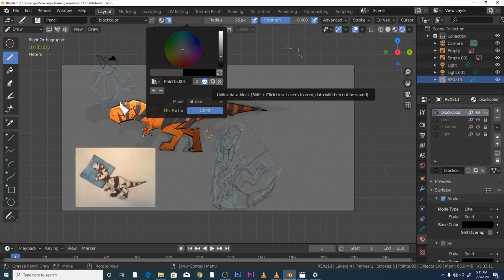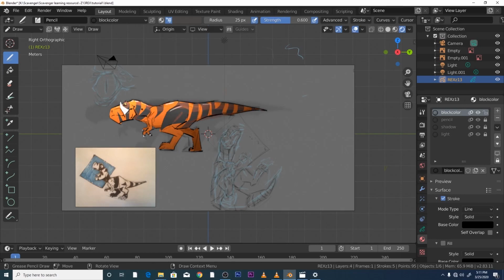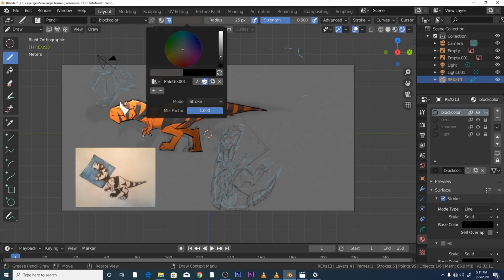Now the block colors are going to be the color of the T-Rex, which is orange and grey. So click on there, and let's just call this block color, so we're not confused with this. So we're matching this vertex color palette to our material color palette, so we don't get confused. Which is easily done.